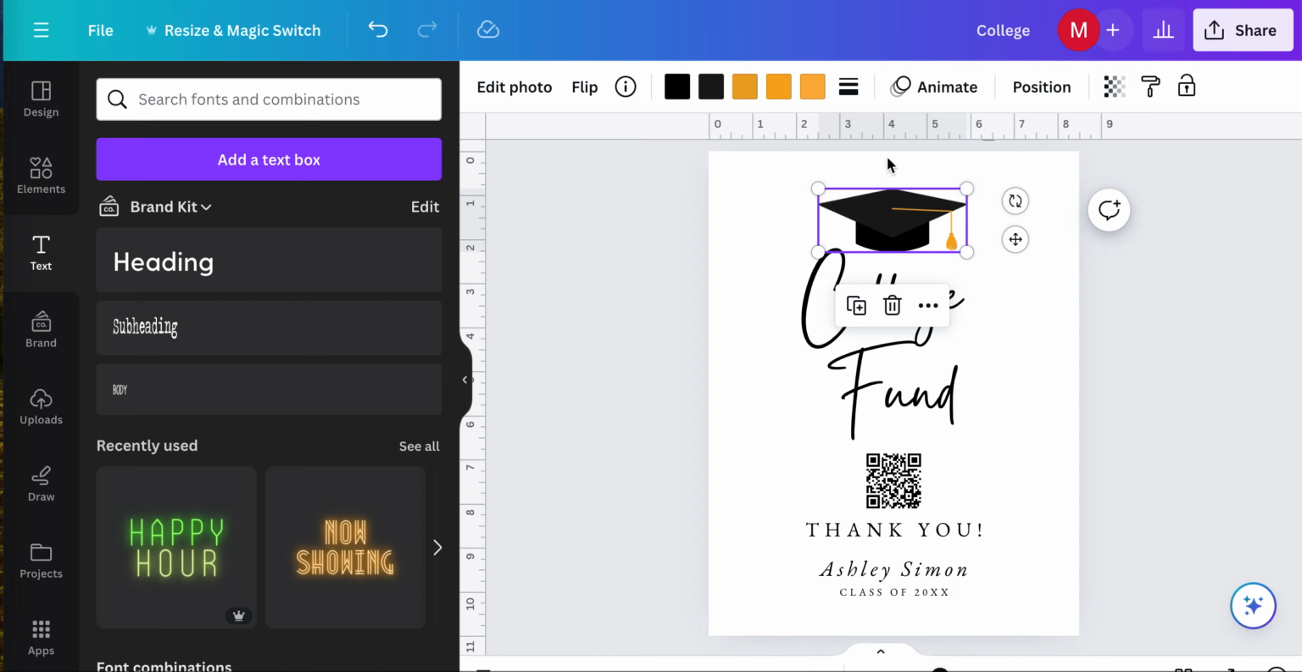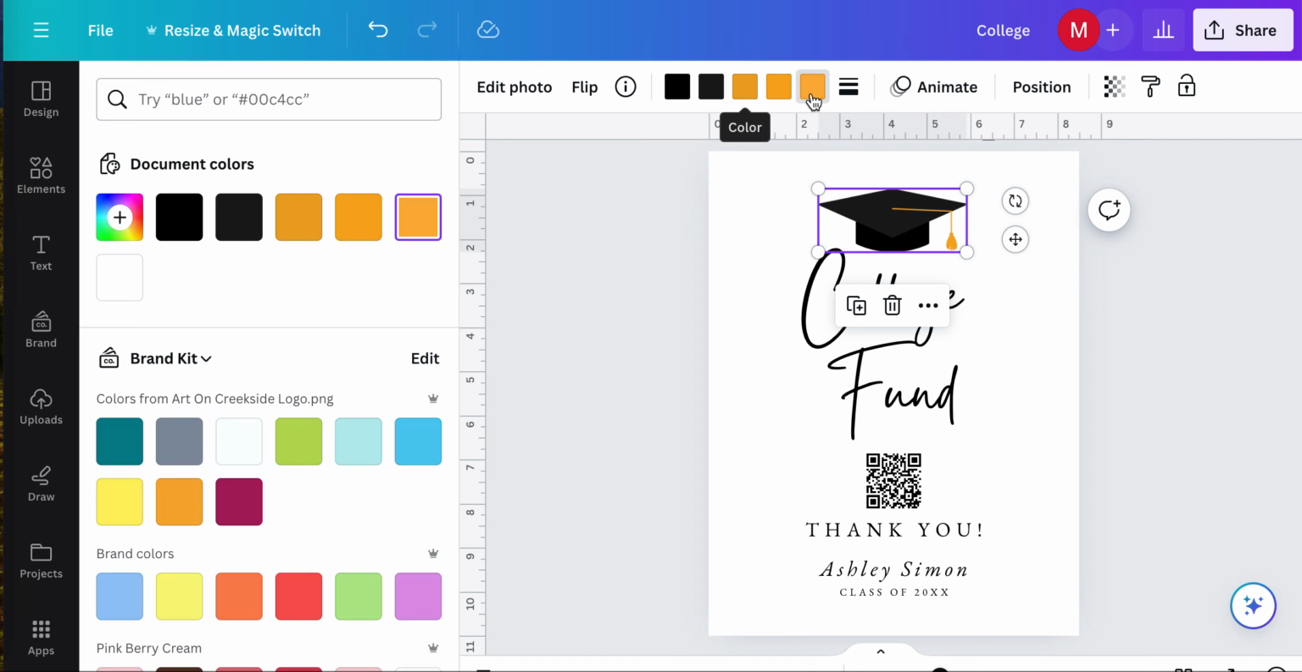If you click on that, you can change the colors of the hat to whatever colors you want that might match your school or college or whatever. It can be whatever you want, okay? So that's how you do that.